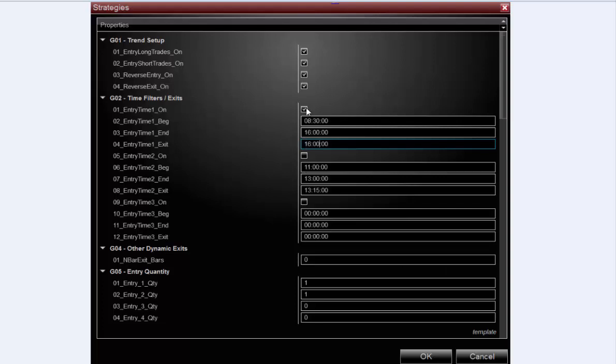99% of the time I just have this first box checked with the times to trade. And you must start trading with the first box checked. You can't uncheck that box and set the times in these other 2 boxes, because the strategy needs this first box checked to initiate the strategy.